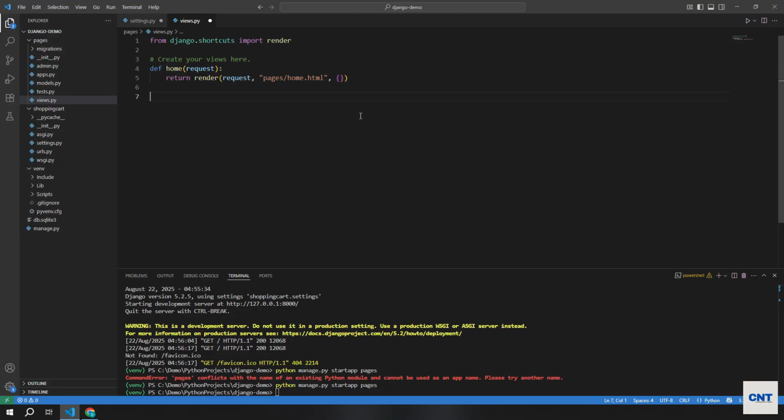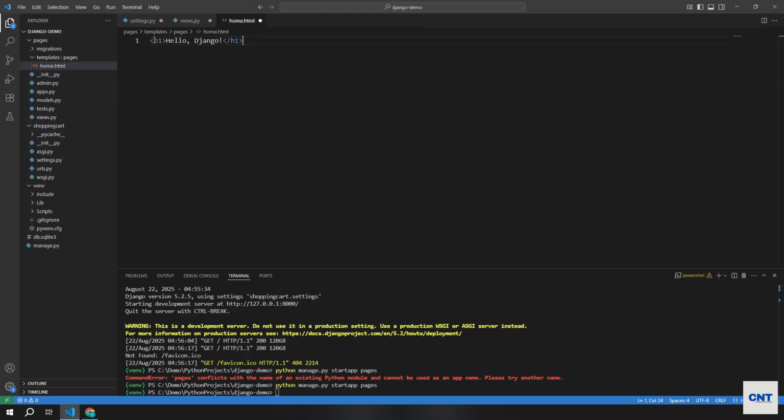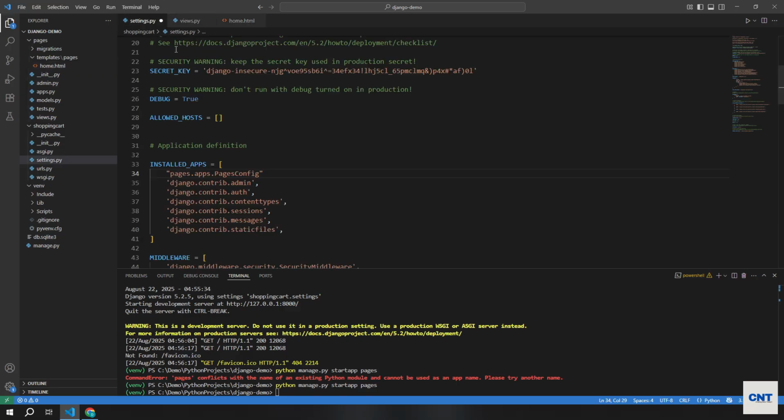So I'm gonna create a folder inside pages that is templates, and inside templates I'm gonna create another folder with my app name, like pages. I'm also going to create a file that is home.html. I also put some code, hello Django. This is my HTML code that will be rendered on my first view. I've saved all three files now.